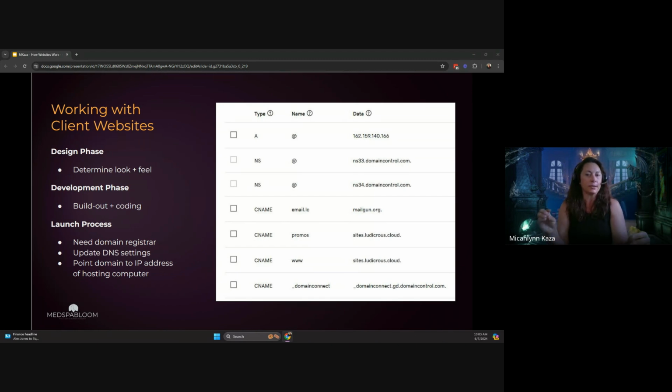And we point that domain name, right? So going full circle back to the domain name we talked about in the beginning, pointing that domain name to that server. So this is why at launch, there's all this buzz and back and forth about we need access to their registrar. We need login to their registrar so that we can update the domain settings to point it to the correct server in that warehouse.